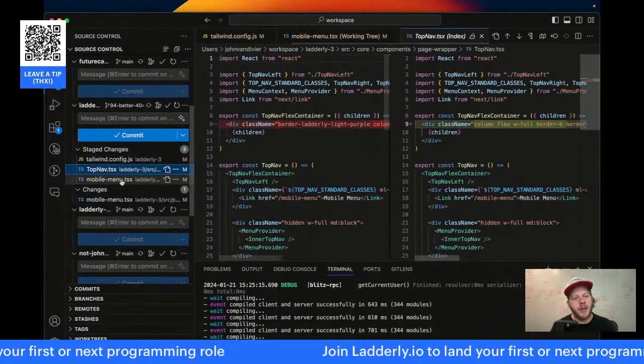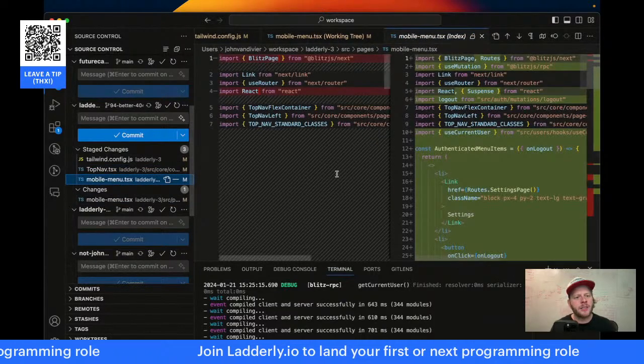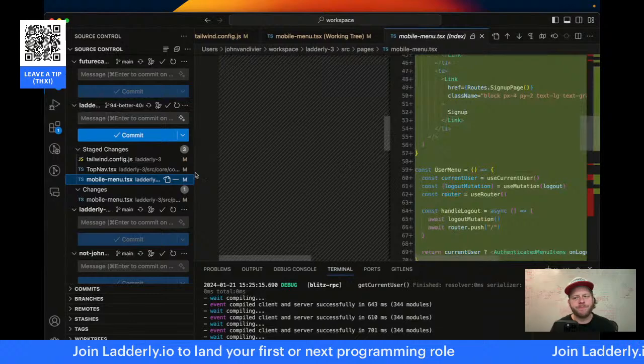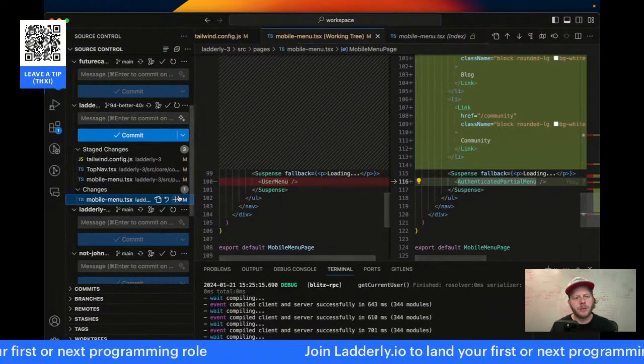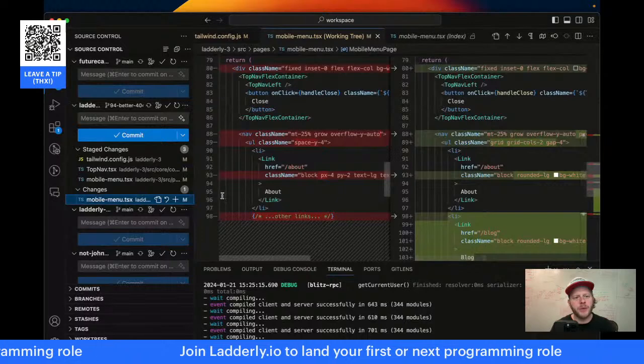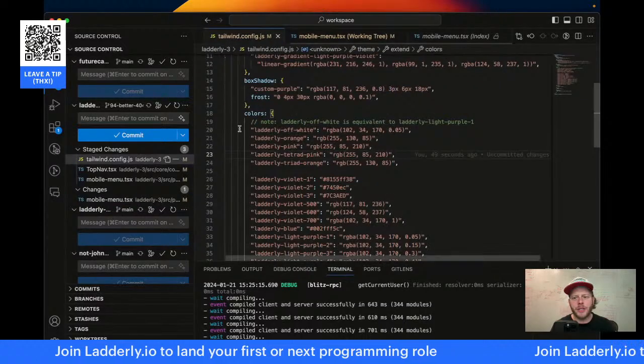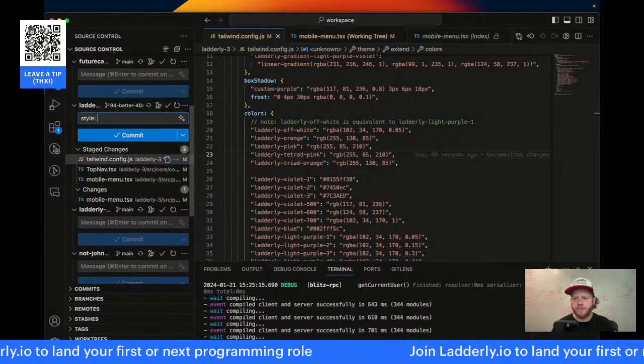So what's the feature here? The main feature here is that we used this new Tailwind style thing. So I'll call this a style commit.